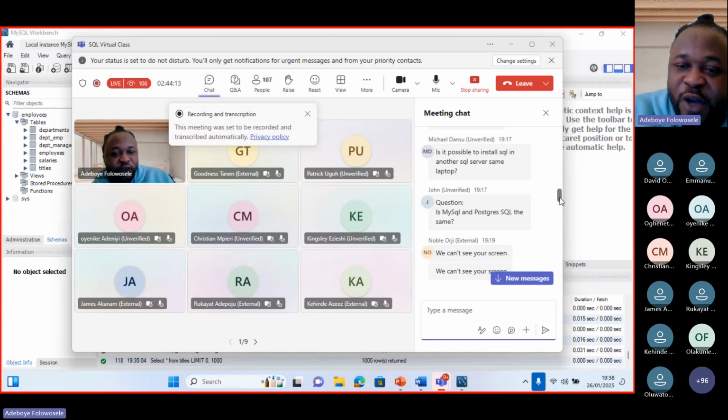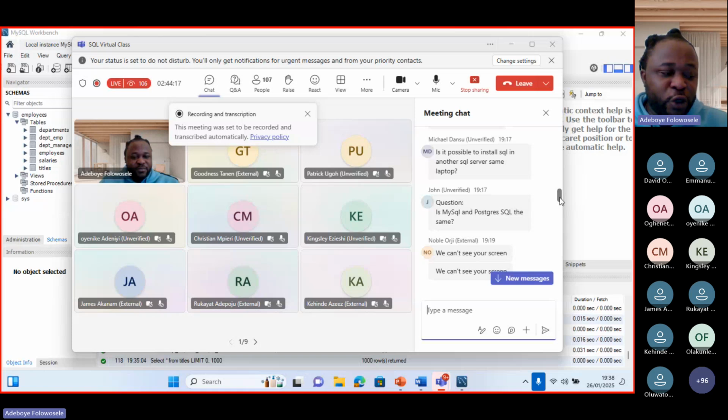Is it possible to install SQL in another SQL server name? No. I've told you two things you are going to install. You will install MySQL Workbench when you are continuing the installation, and you will also install MySQL Server. Those two things are very, very important.